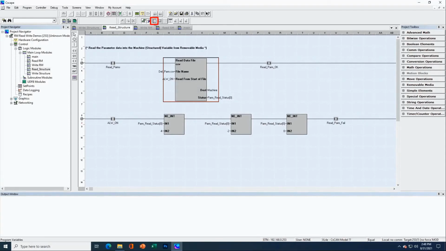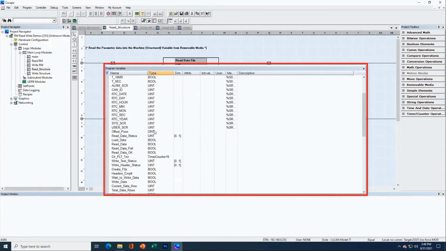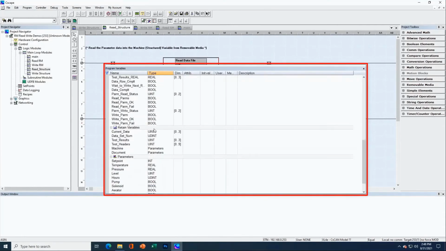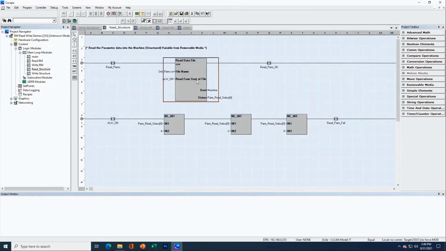I'll pull up my variable table here, and I'm going to scroll down to the structure area. Here's my structure called parameters. It matches my spreadsheet. It starts out as an integer with a couple of rows of real, another integer, a double integer, and then a boolean. I've created a new variable called machine that's in that parameter structure. In my function block, I specified that my variable is machine.